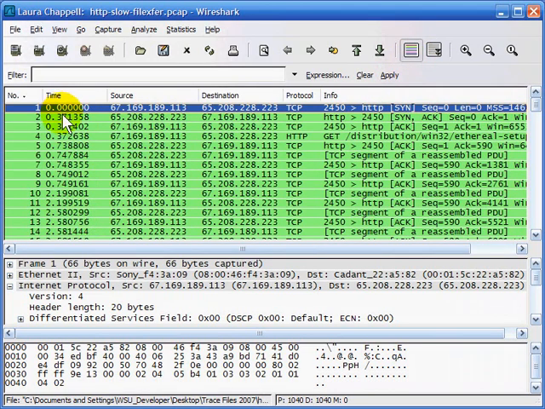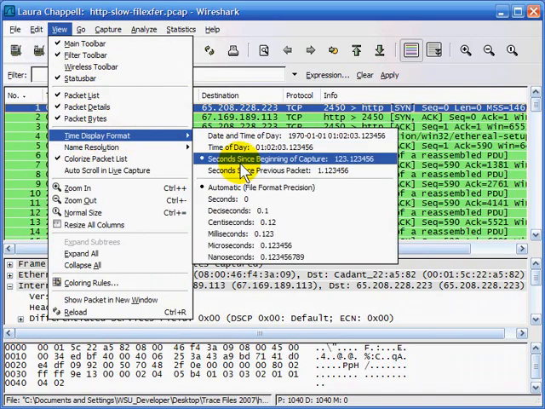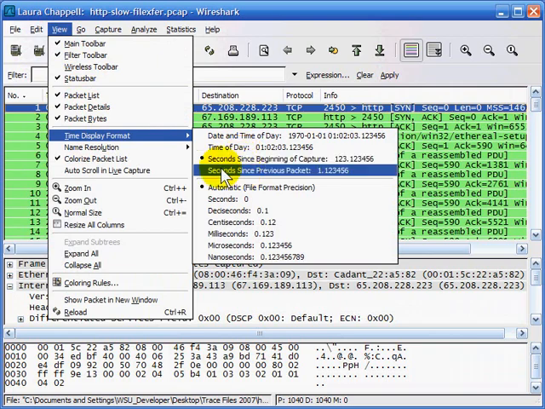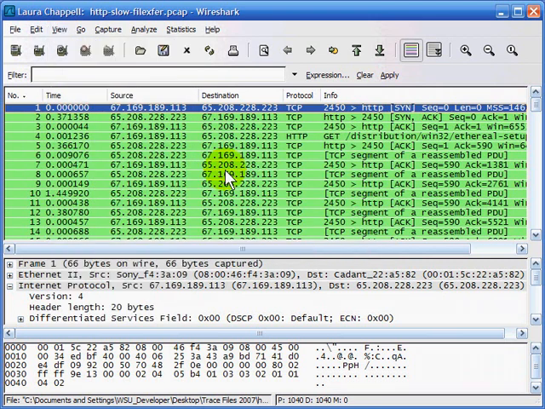The first thing you'll note is that the packet time values are set to the default, to show me when packets arrive compared to the first packet in the trace file. So I don't want that setting. Anytime you're troubleshooting slow performance, you want to change that setting over to seconds since the previous packet. So there we go.